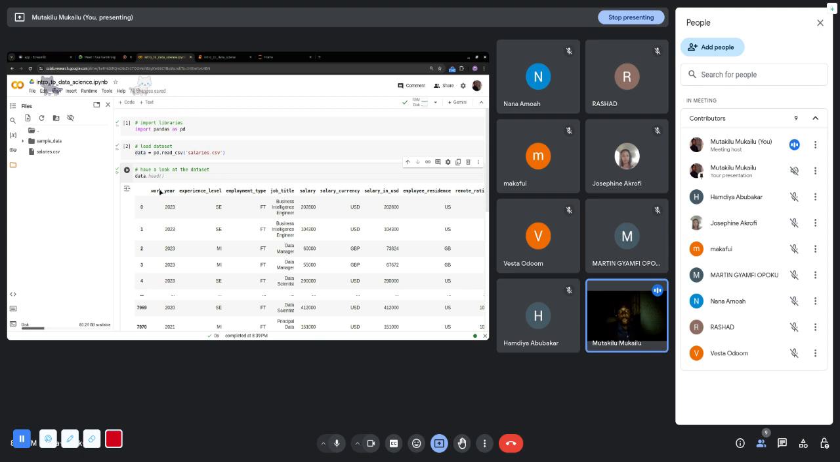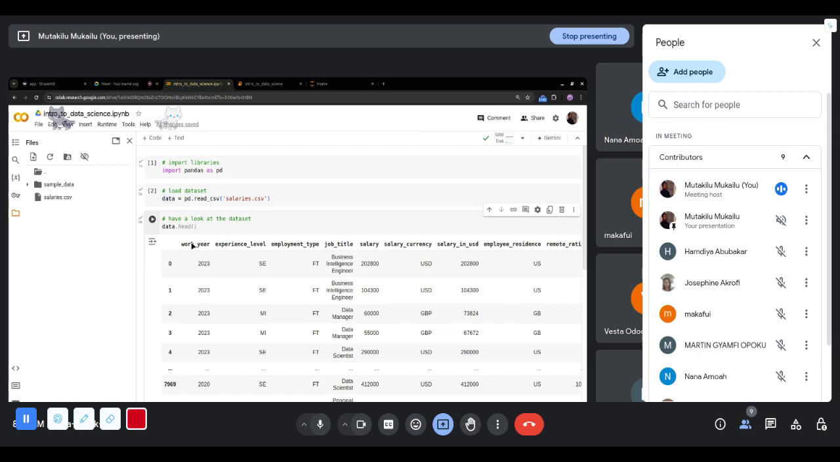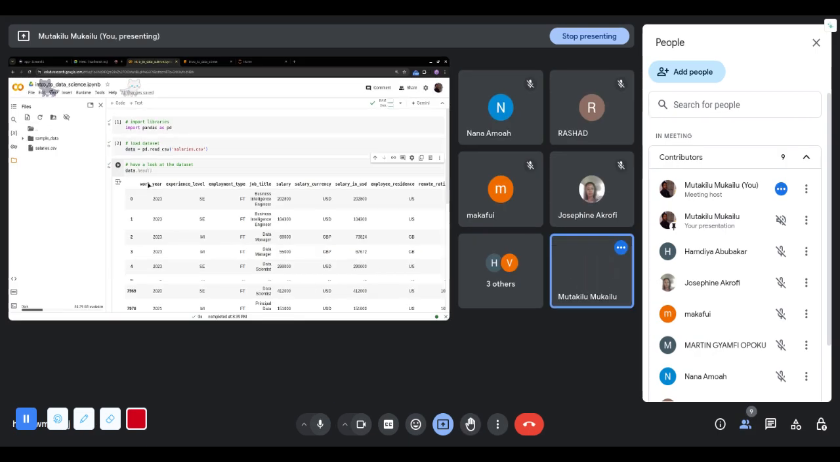Let me zoom out a little bit and you will see. So sorry, my lights just went off. So if I'm going black, sorry about that. My light is just off. It's raining here in Ghana.